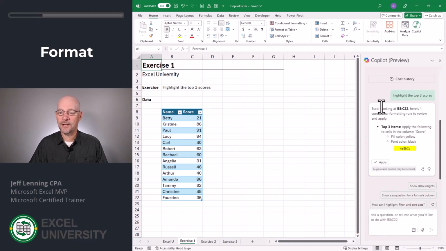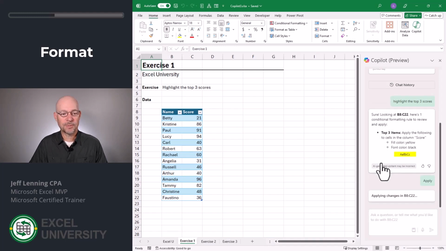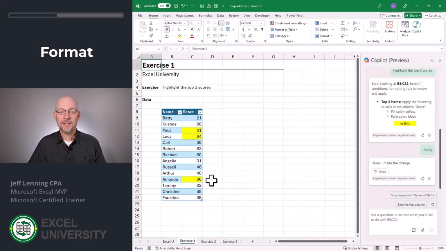Okay, and it says, looking at B8 to C22, here's a conditional formatting rule to review and apply. Top 3 items. And if this looks like what I want, I can just go ahead and click Apply. And what it's actually doing is applying conditional formatting, which is awesome. Because rather than highlighting the top 3 scores as of right now, since there's a conditional formatting rule, if the scores change, it's going to dynamically update that formatting.